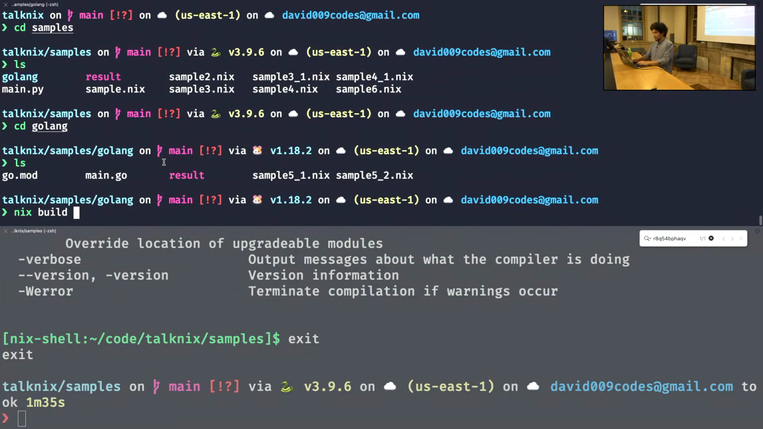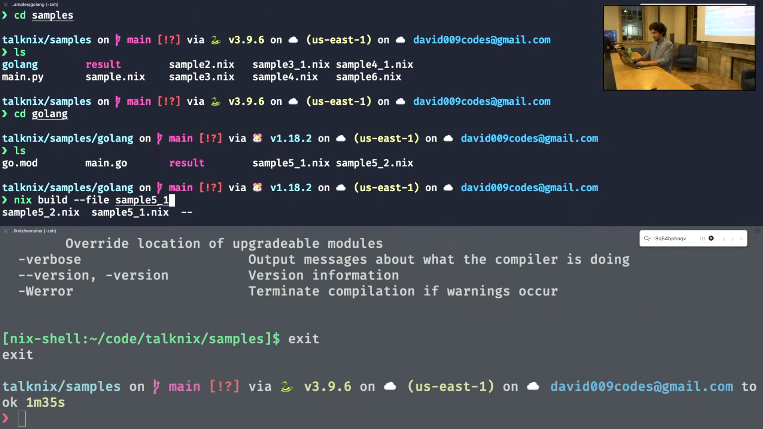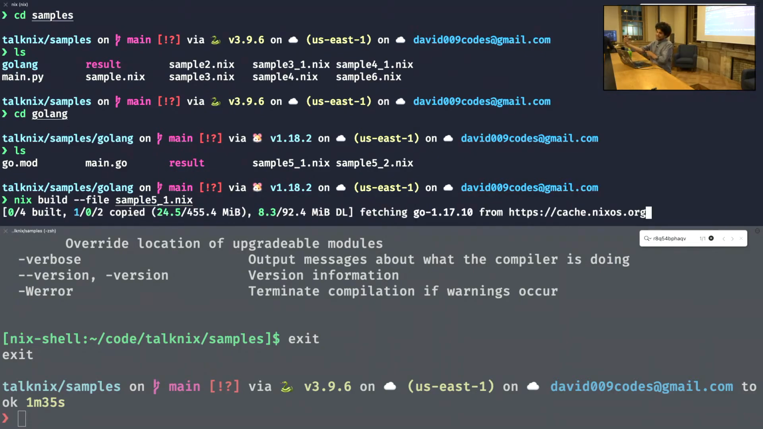Then you also have nix build. I'm going to build this sample that we have over here, which is sample1.nix. And this is essentially building that Go project that I showed you, which is just a dummy example, but it could be a much more complex one, of course.